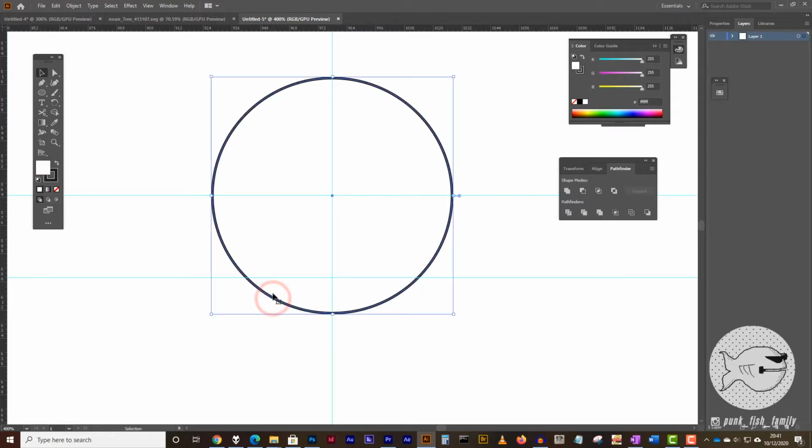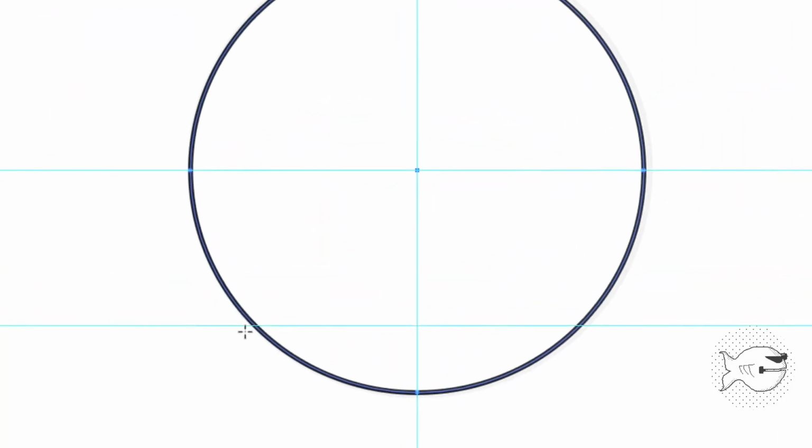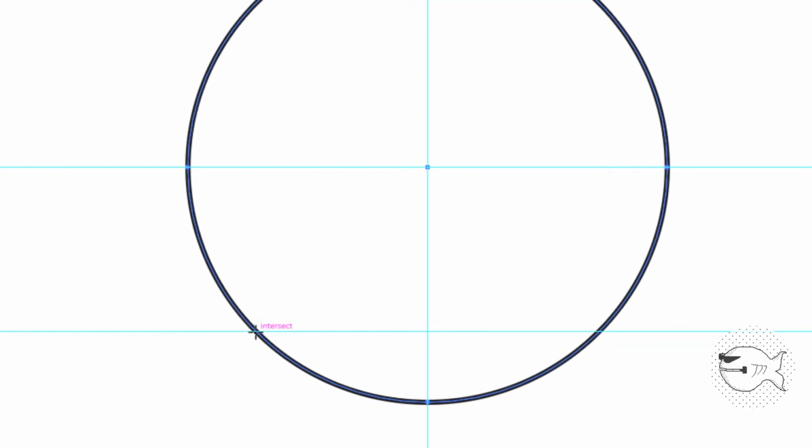So now what I'm going to do is take this circle and cut it here and cut it here. To do that, I'm going to use my scissors tool. If you can't find it, the keyboard shortcut is C. I'm going to cut it right here where it says intersect, and over here where it also says intersect. I want to make sure that it says intersect, that way I can ensure that it's going to match right with that guide.